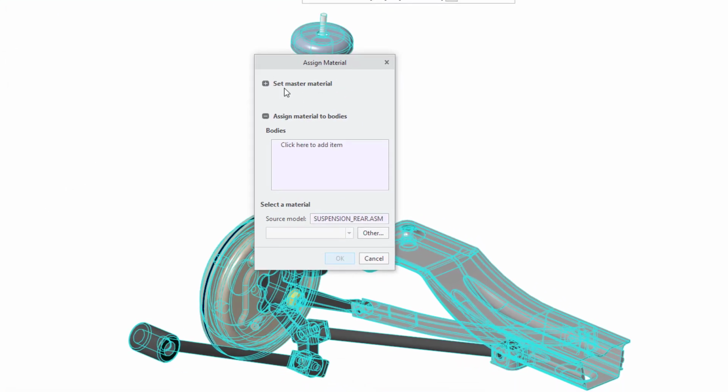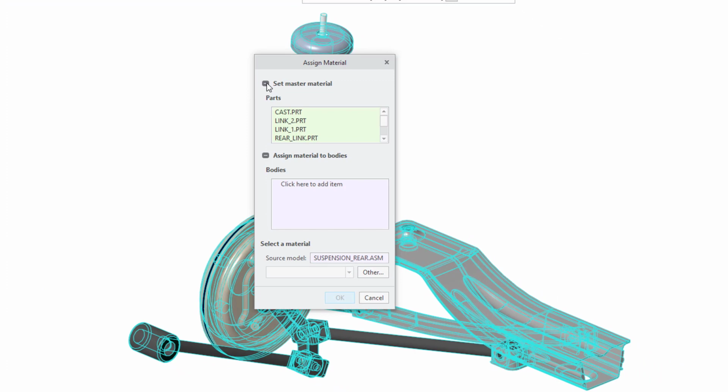You select that and you get this nice dialog box. It's got an expandable list here of all the different parts that were selected, and as you hover over them, you can see that they highlight in the model.